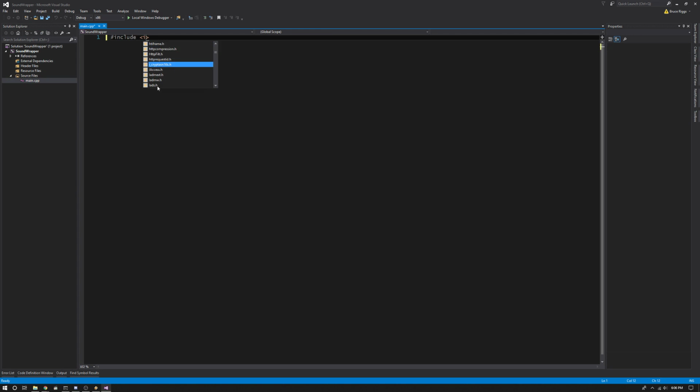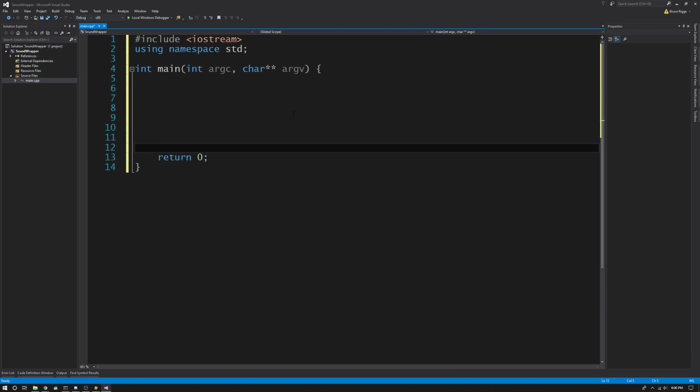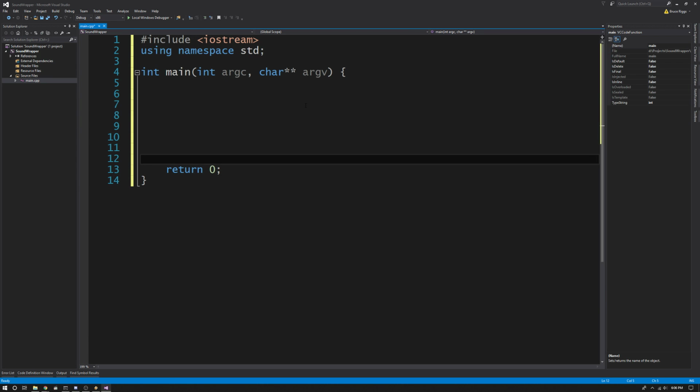Pound include. Give me the iostream. Give me a basic main. Give me a second, guys. Return 0. Alright, let's zoom in so y'all can see this. I think y'all can see that pretty well, because it's massive on my screen.